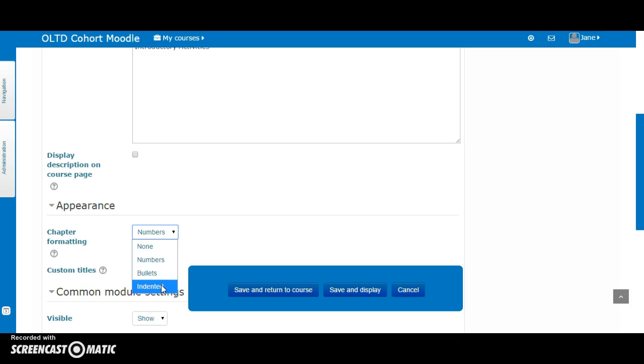So what I'm going to do is I'm going to indent mine because I do want to have some subchapters. The next one down is custom titles. Now this can be a little bit confusing to start with, but once you play around with it, it really is simple. So right now our book is called Introductory Activities, and what that tells me is that on every chapter page that I add, that title will be on the top of it.